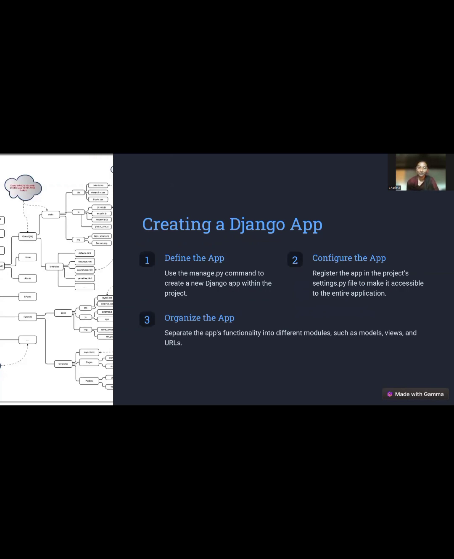Next one is creating a Django app. Creating a Django app mainly consists of three steps. First one is define the app, next configure the app, and next organize the app. First, defining the app uses manage.py. Py is the extension of Python. manage.py is a command used to create the Django app within the project.